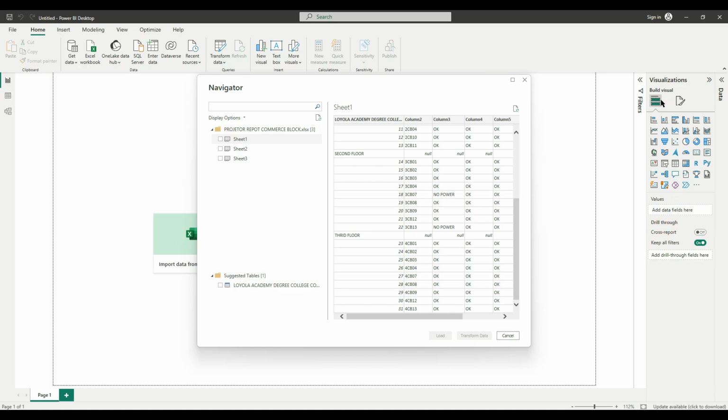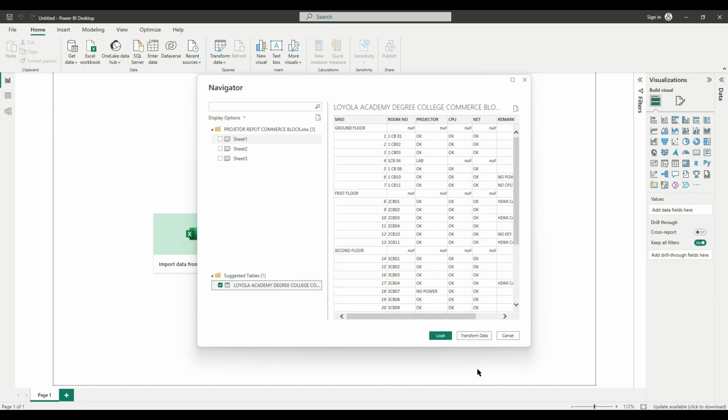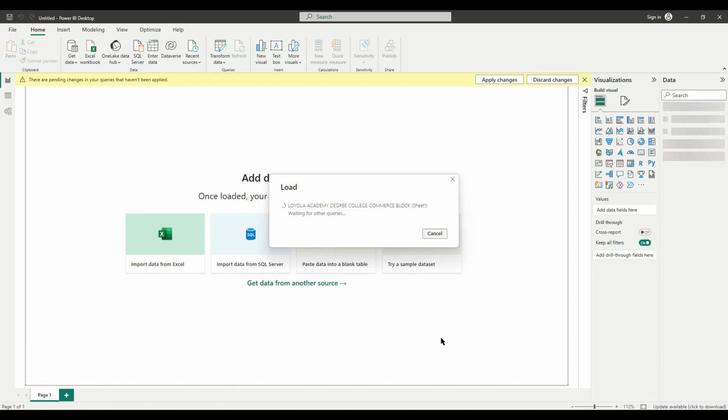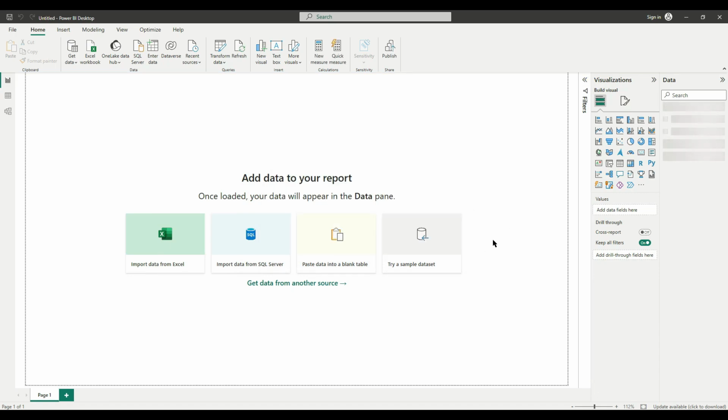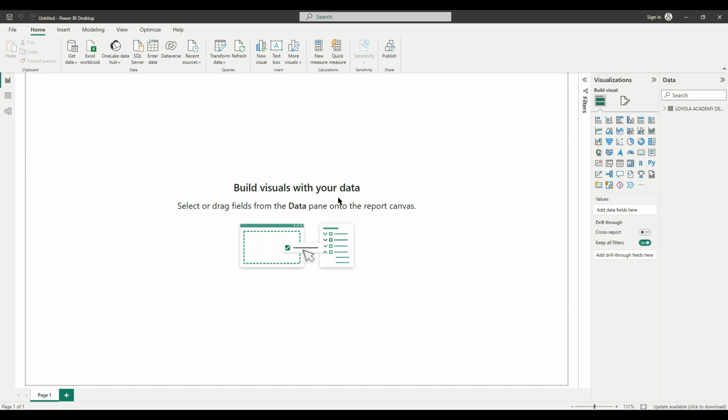Select and click this one. After clicking this one there are the options load, transform data, cancel. Load. This will be usual with your data. Usually you select, drag and drop field data and pan to the other report canvas.